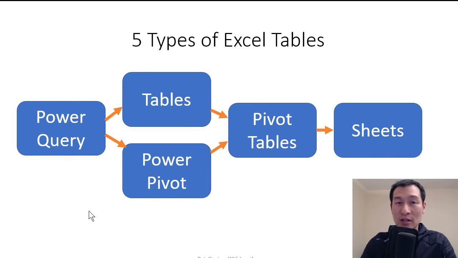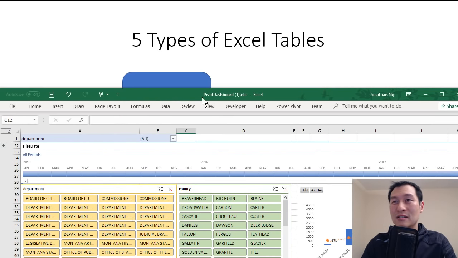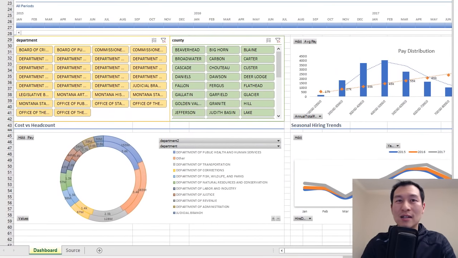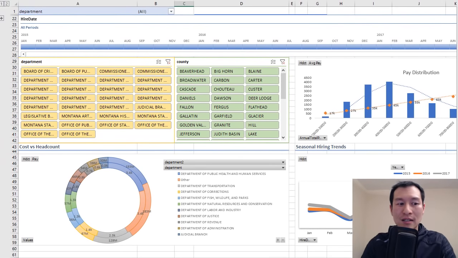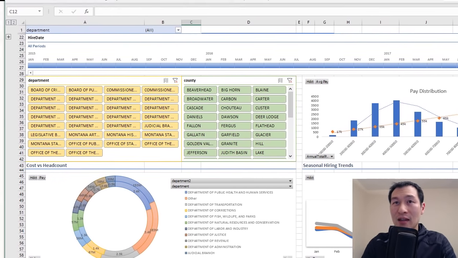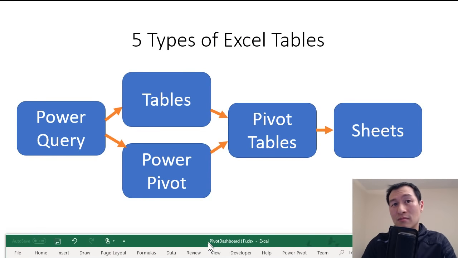Automatically refresh and get automated without any VBA whatsoever. And, as mentioned in my exercise, I got this dashboard, and all of these, this took about 20 minutes to put this whole thing together. So you can do some pretty powerful stuff.